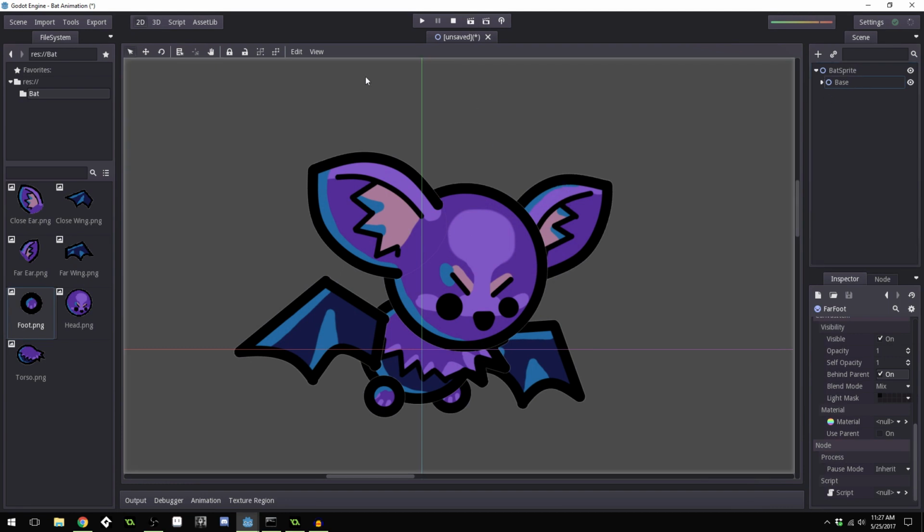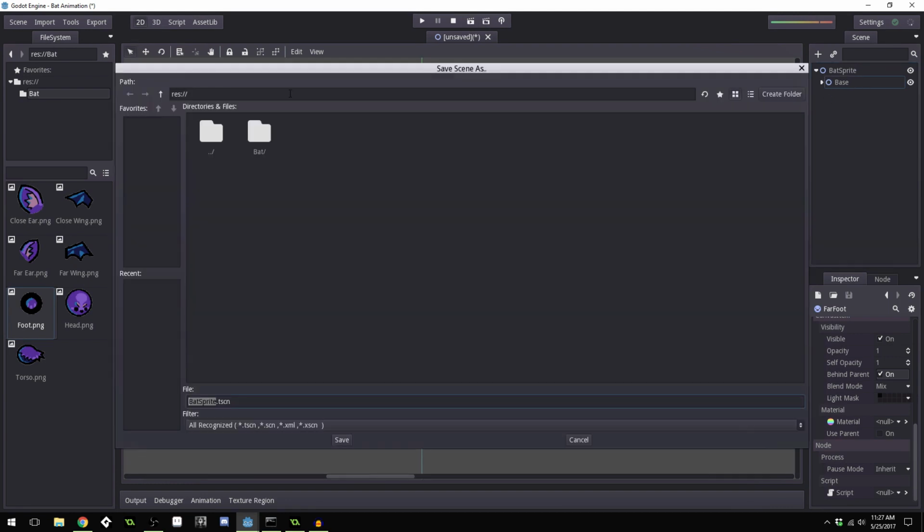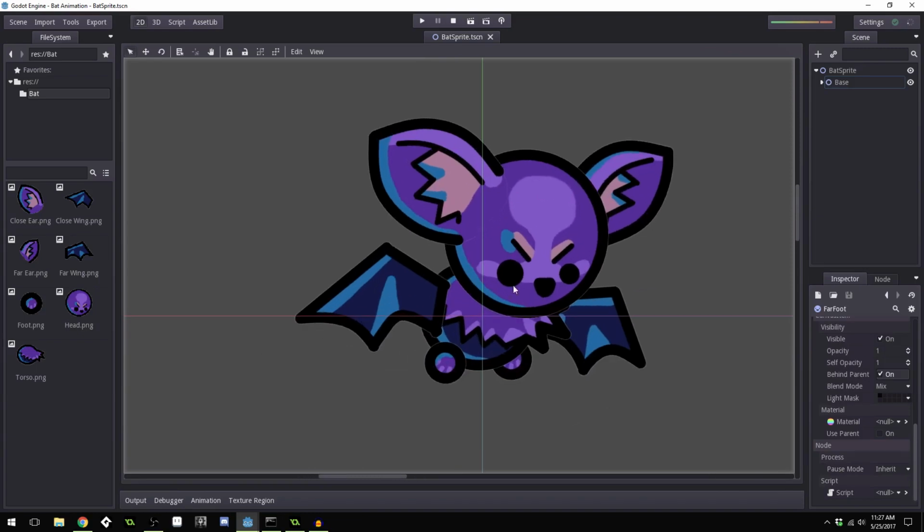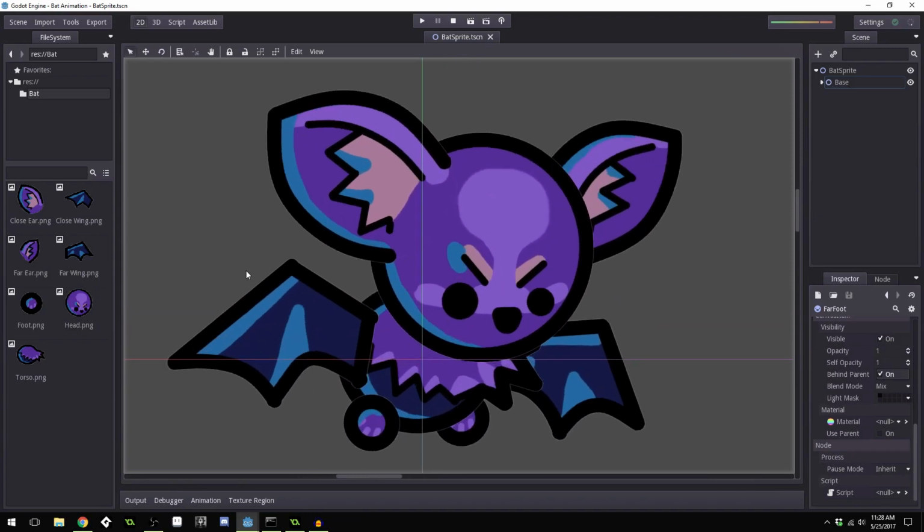Now we can save this scene. So we're just going to do Control S, and that will save the scene. And batsprite.tscn should work just fine, because this is just going to be the sprite for our image.